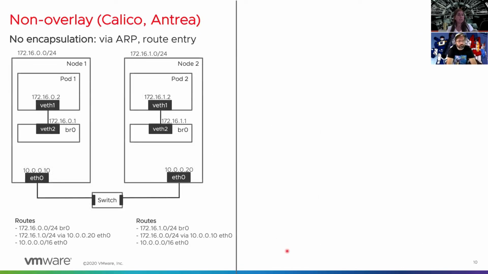So here we are going to show some examples of non-overlay and overlay routing. Here we are seeing non-overlay, where we do not encapsulate packets and use regular layer 2 networking like ARP and route entry. Here we have two pods that are connected via a switch, to demonstrate they are sitting on the same L2 network.